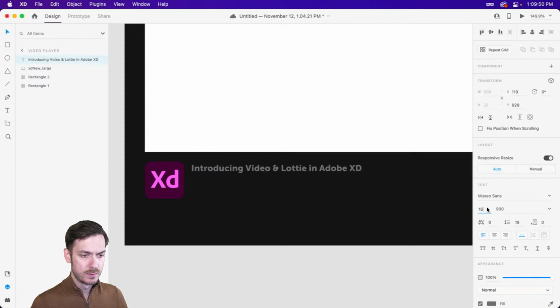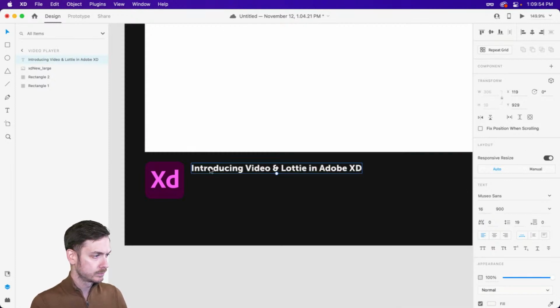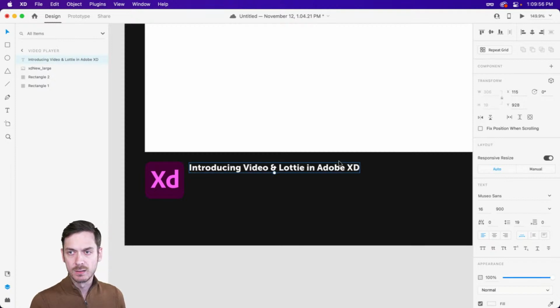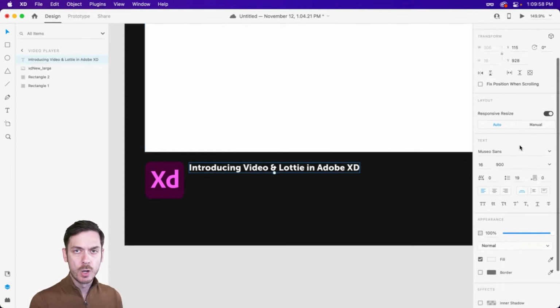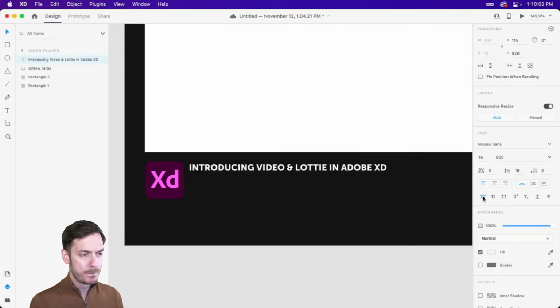And if you go to Adobe Fonts, you can definitely sort by typefaces that are nice and web-friendly. All right, let's change this to white so it's nice and readable. And maybe for the title, I might want to go all caps. So right over here to the right inside of the Properties Inspector, there we go. And we have all caps.